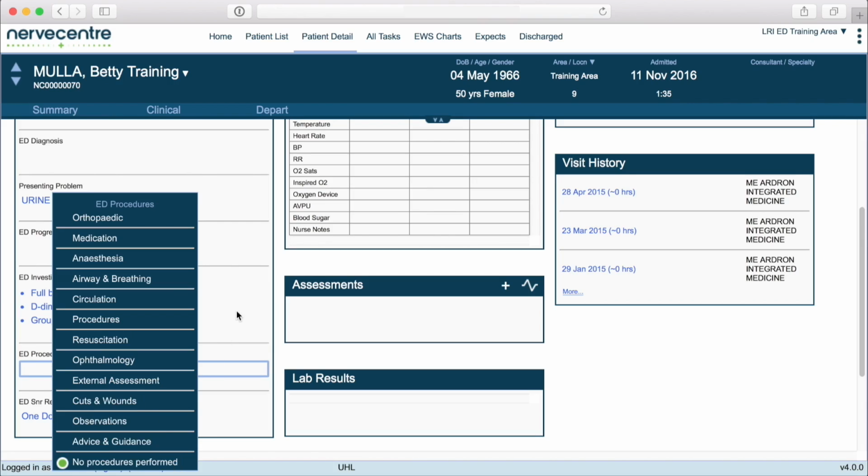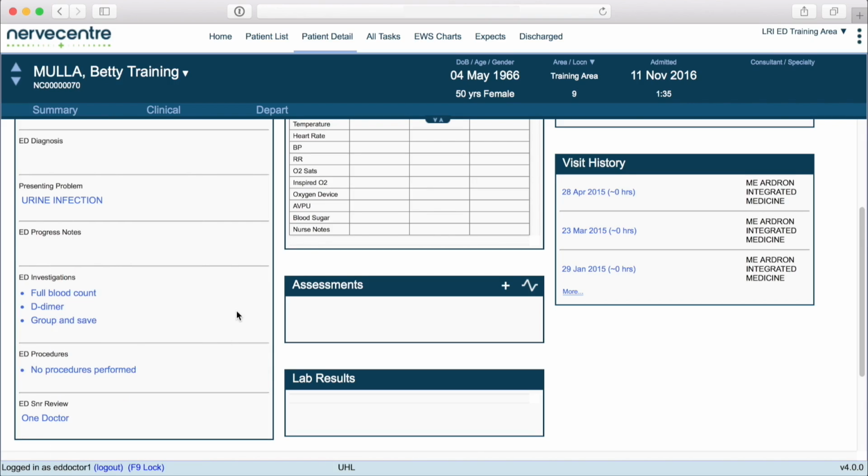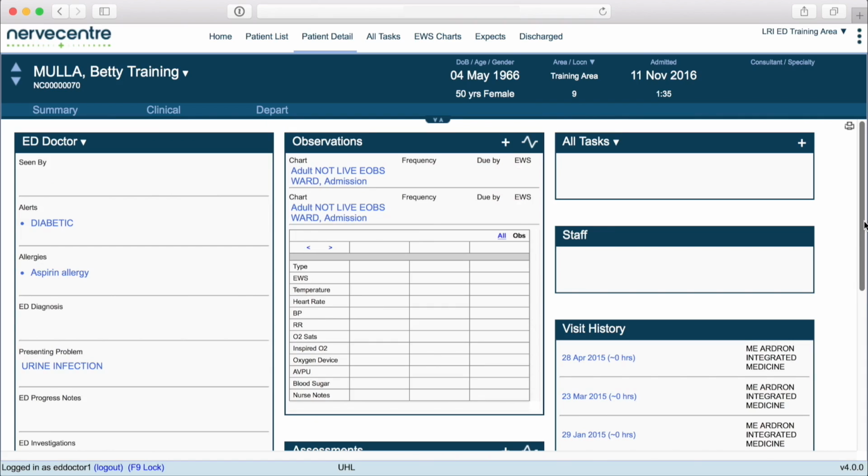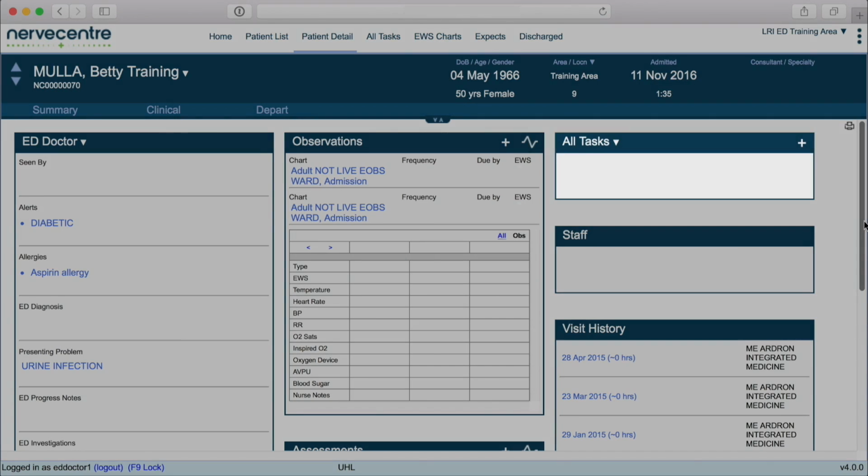In the future, we will be using EOBS, and we will be able to see the observations of each patient in this clinical screen, and you will be able to see tasks, i.e. referrals to specialties, or whether blood tests are available in the tasks box.